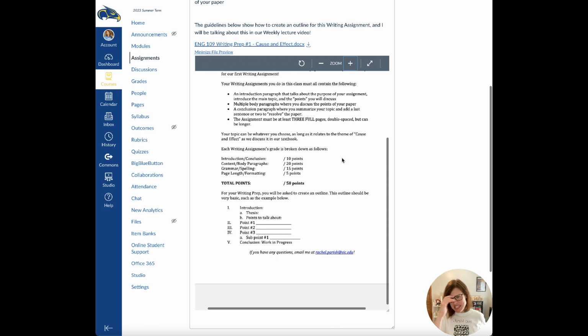But it's usually a pretty simple paper. All of our papers in these classes are 3 full pages, double spaced, which is not hard to write if you've got a good, strong topic and you're excited about it. But essentially, what I'm grading on is that you have an introduction and conclusion, that you have body paragraphs, content that relates to the subject, grammar and spelling, obviously, and that it's 3 pages and meets the formatting requirements.